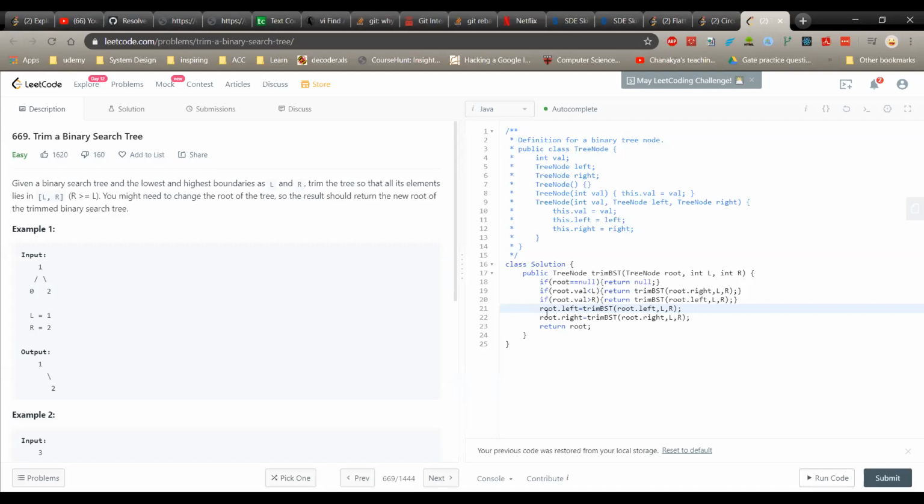Actually, on line number 19, when it goes for trimBST of root right, let's say root right is already null. When it comes there, on line number 18 it is already mentioned that if root is null, then it will return null. So there is no need for an extra check. Okay, that makes sense. Yeah.